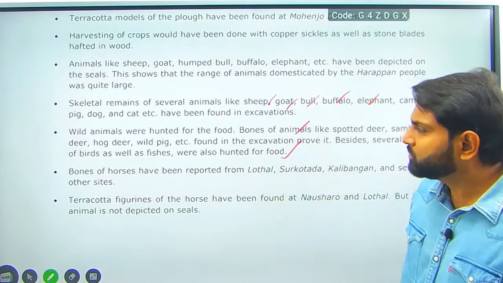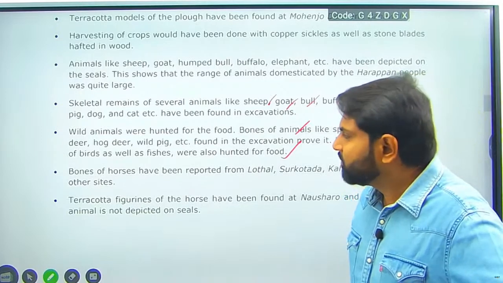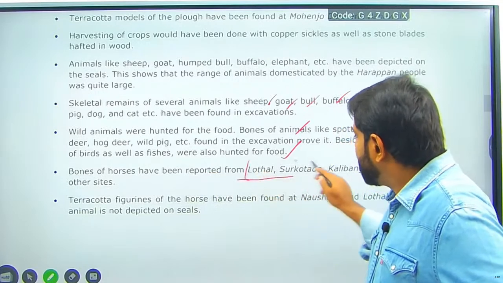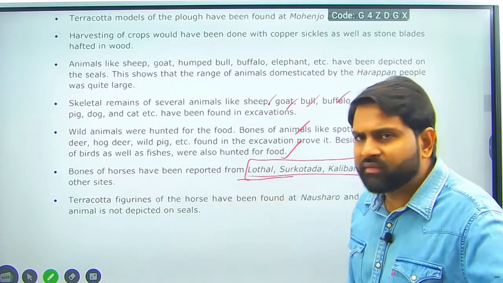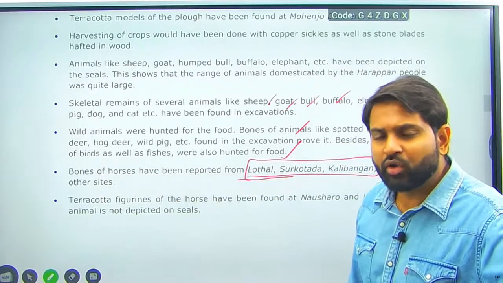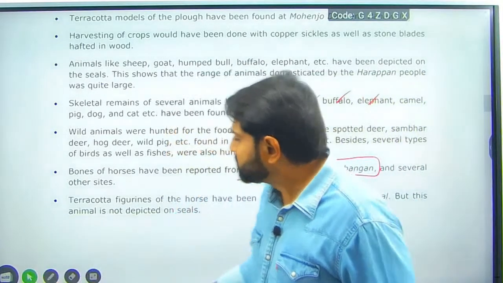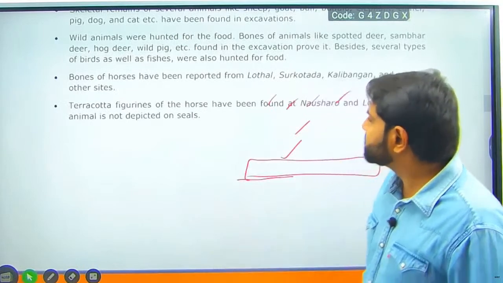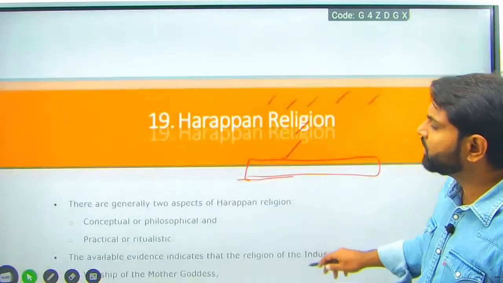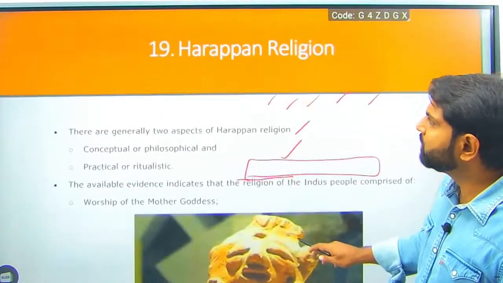So they also had birds and fishes as their staple diet. Bones of horses have been reported from Lothal, Surkotada, Kalibangan and several other sites. Bones of horses. If horse is not domestic to this region, they might have traded. But we have the bones. Terracotta figurines of horse have been found in Nowshera and Lothal, but the animal is not depicted on seals. So which we can understand may be imported.